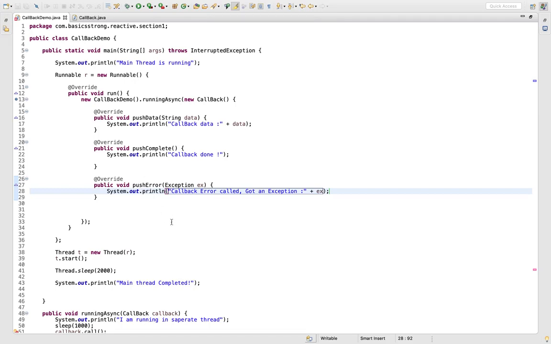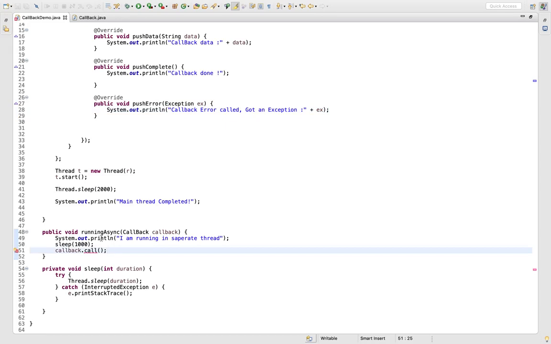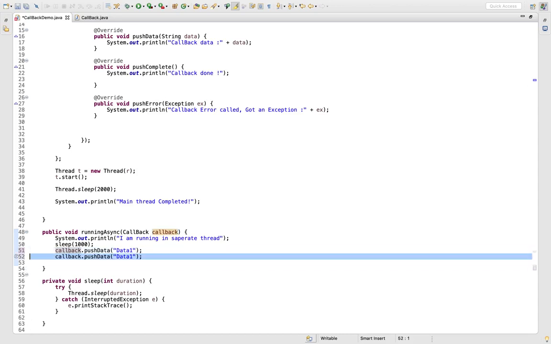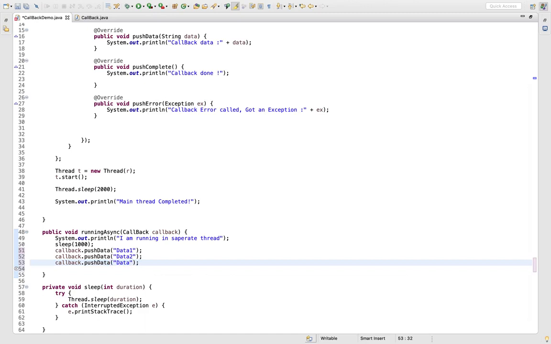So now here inside this runAsync method, we were invoking call to signal the parent thread about the completion of the process. Now here, instead of calling this method, we can call the pushData method to push the data to the parent thread. So here, let's say we're passing data 1, and then we're going to pass some more data. So basically, we are pushing the data to the parent thread, or the thread that created this child thread.